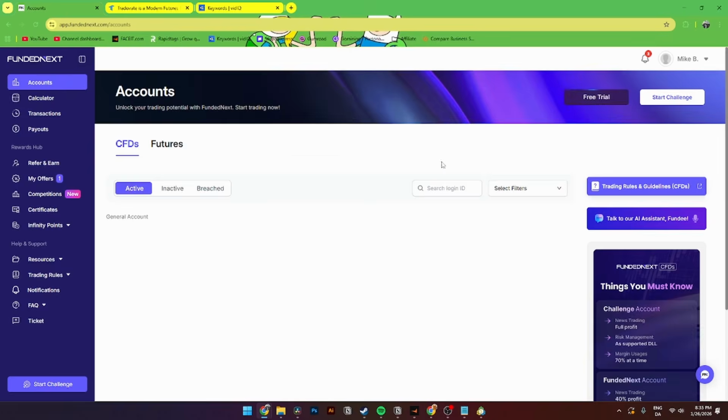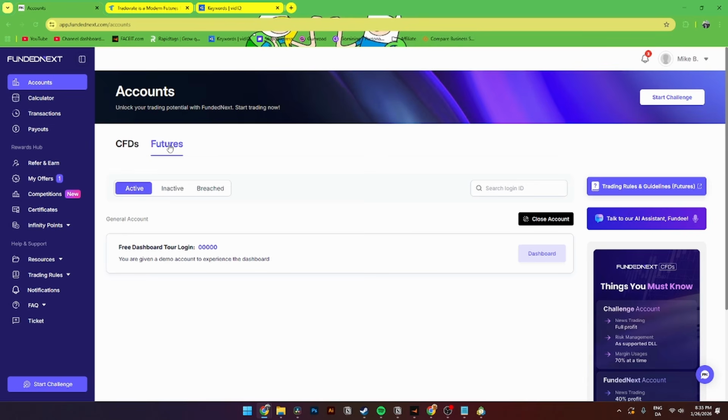From here, it should look something like this. And now from here, you'll need to go over to the accounts tab and then go over to futures over here. From here, you'll see the general accounts. That is all of your specific accounts that you have previously purchased.